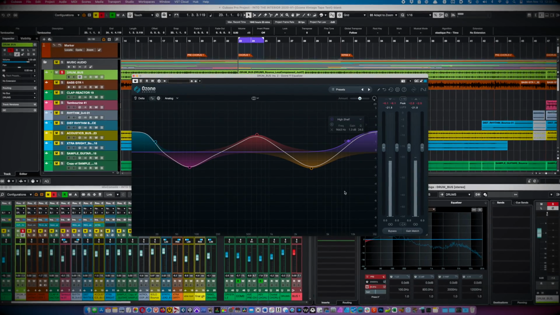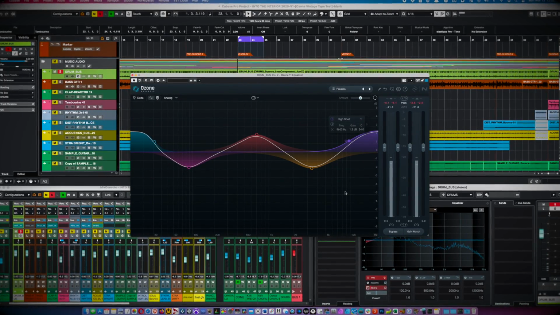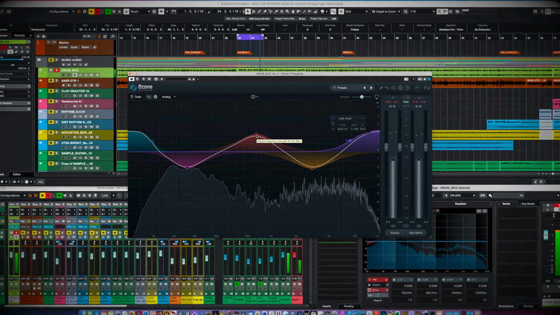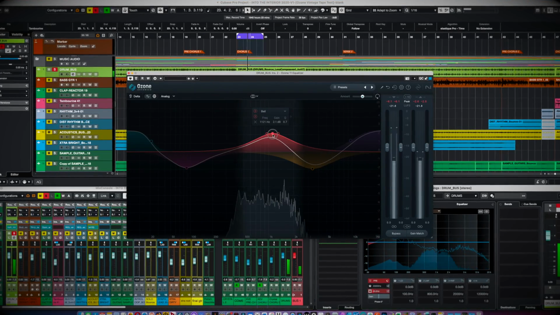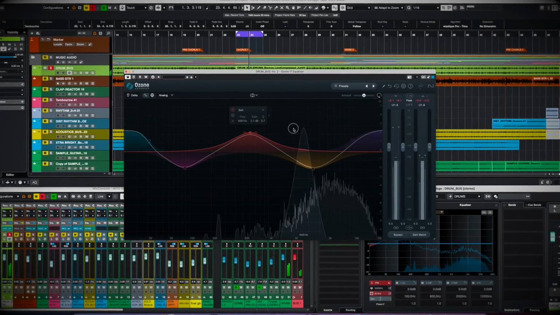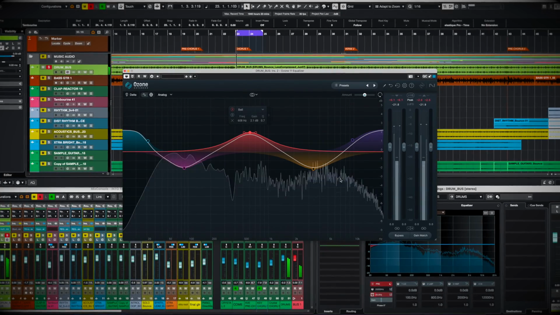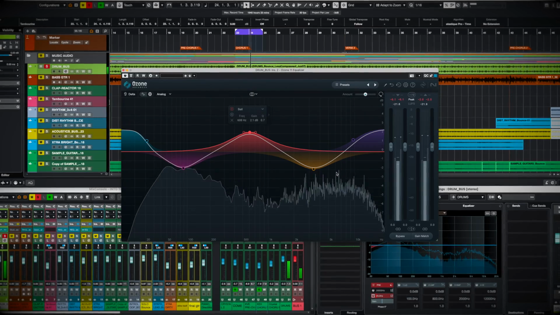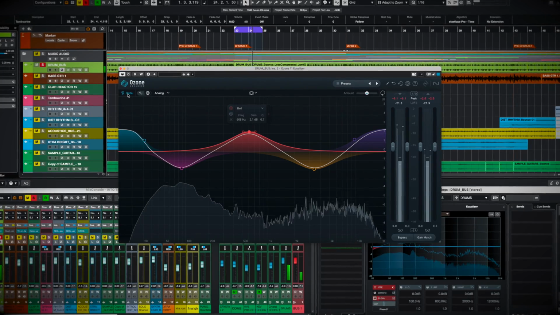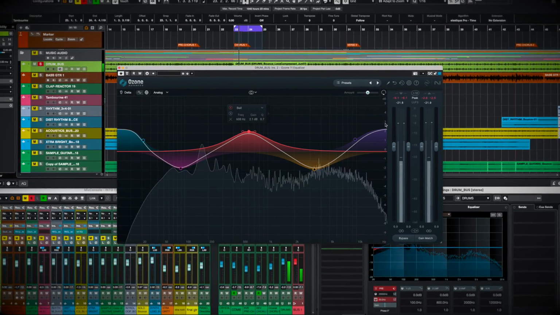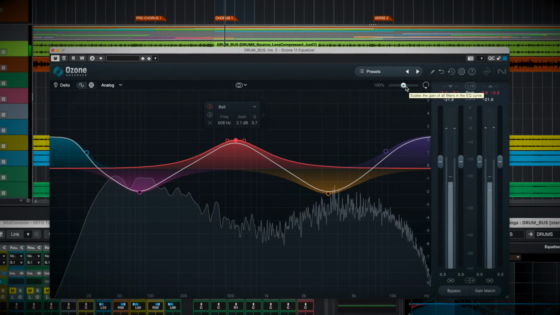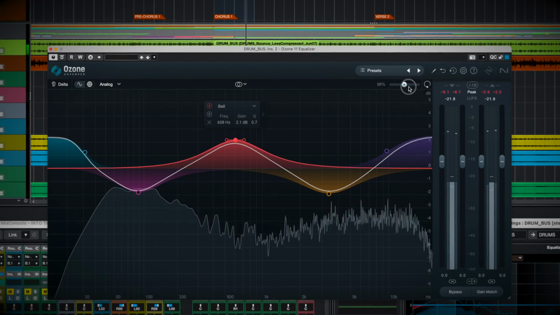Ozone EQ is so feature-packed, it's hard to list them all. But a few other things to note are... You can solo any band, or sweep anywhere within the spectrum with Alt or Option click. There's Delta mode, where you can hear only the difference between your EQ and the original signal. And I like this one, the amount slider, which lets you globally adjust the entire frequency range at once, useful for making fine or creative adjustments.